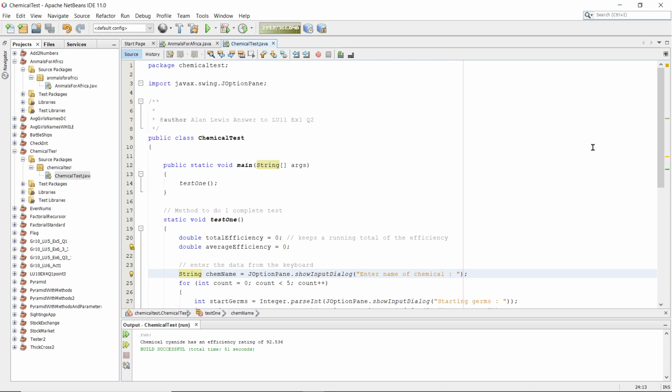Okay, so I've written the first part here. Obviously the question said they wanted to have a program called chemical test. So mine is called chemical test. And they wanted us to code a method called test1.